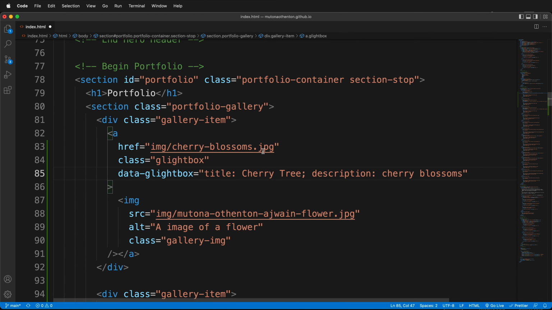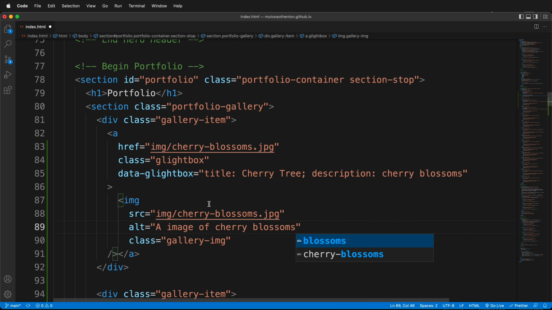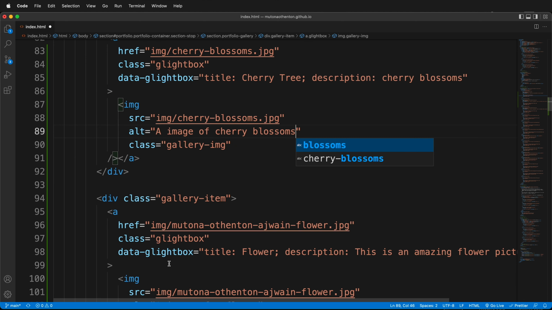Then we also need to change the image source right down here. So I'll go ahead and copy this from the top image source. And then I'll paste it right here. And then I also need to change the alt tag. So I'll say an image of cherry blossoms. Now we just need to repeat the same thing for the next section.